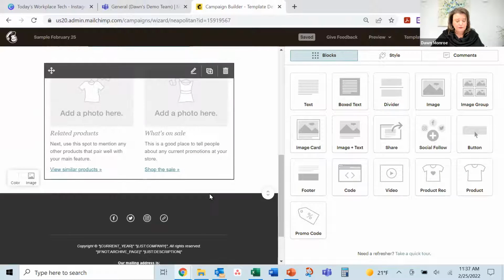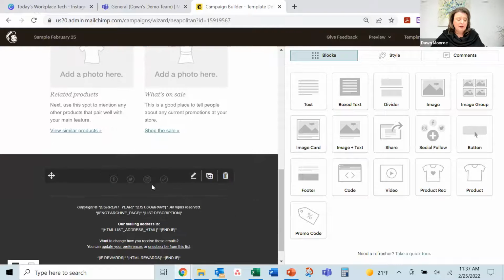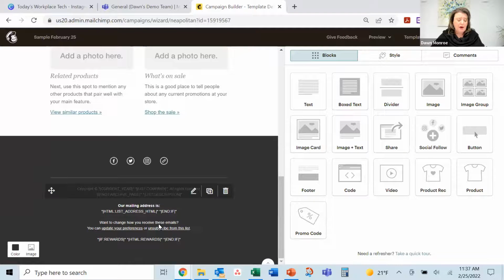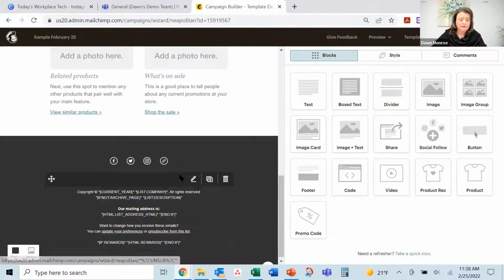It does automatically, when you set up your account, add all the unsubscribe information at the bottom. So it has to have a physical address. It has the unsubscribe option so people can receive it and opt out by law. You don't have to mess with that once you've got it set up.